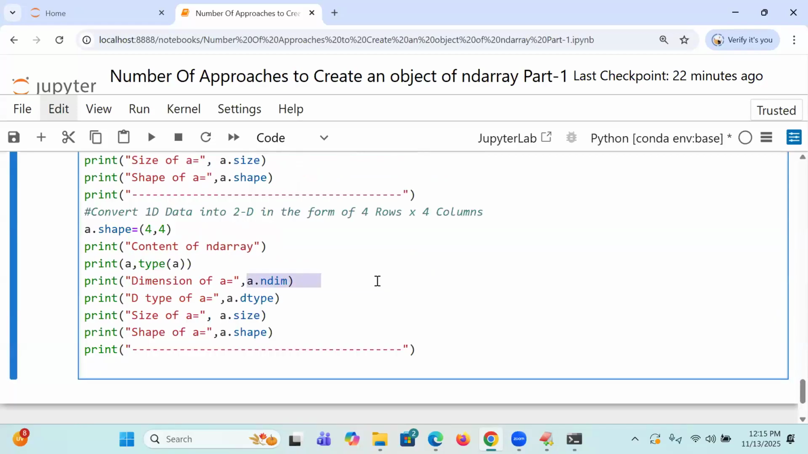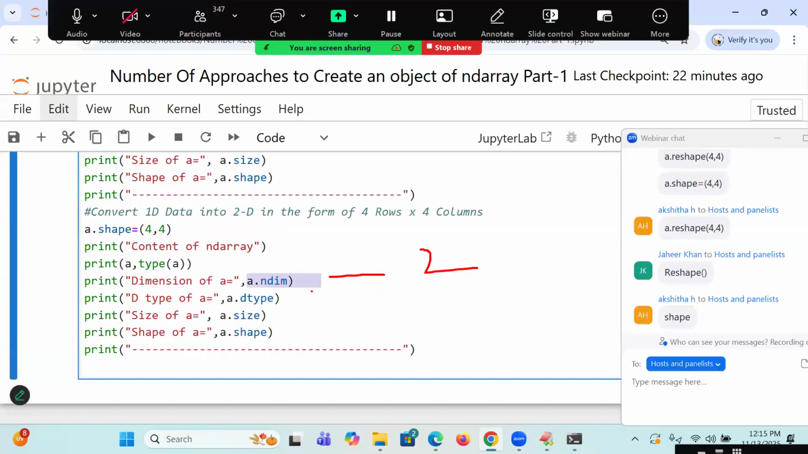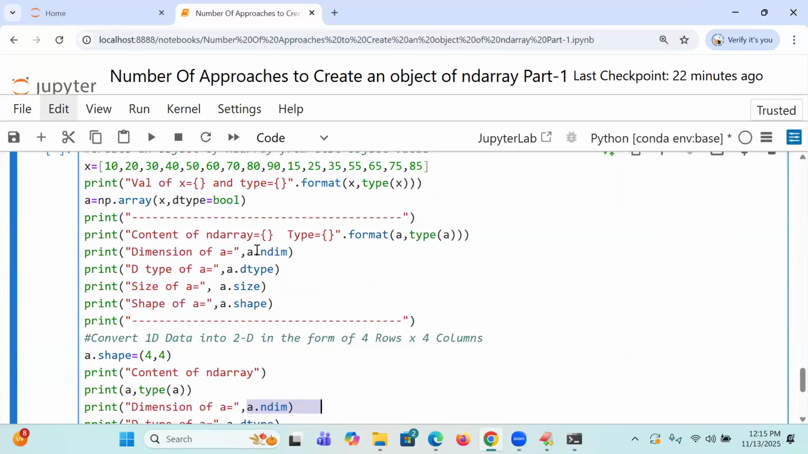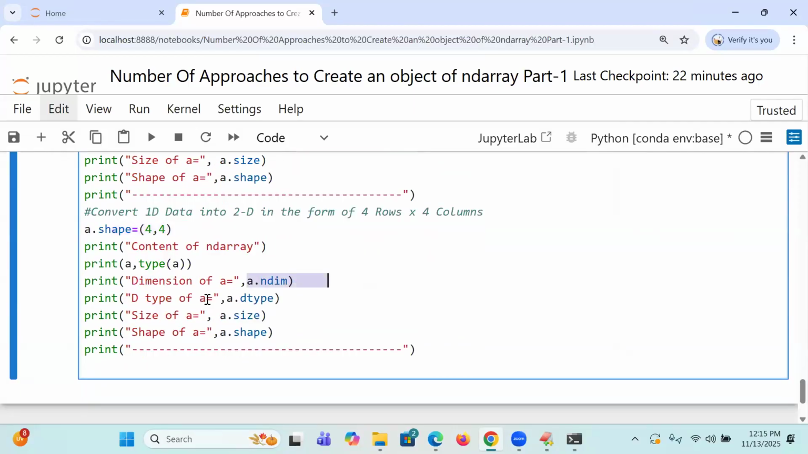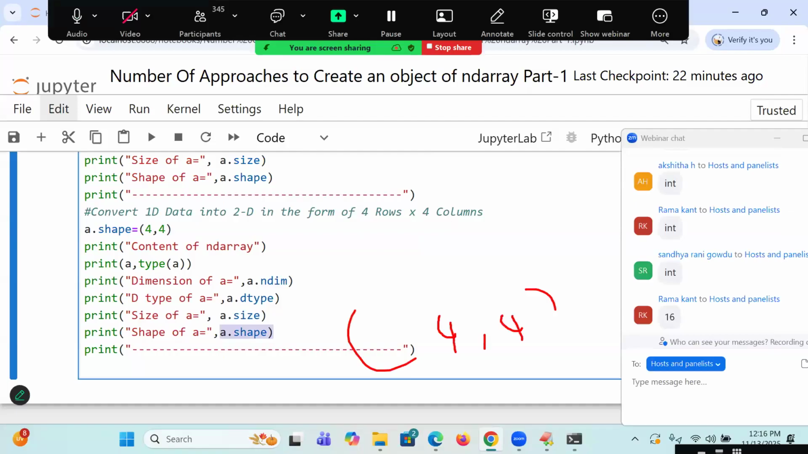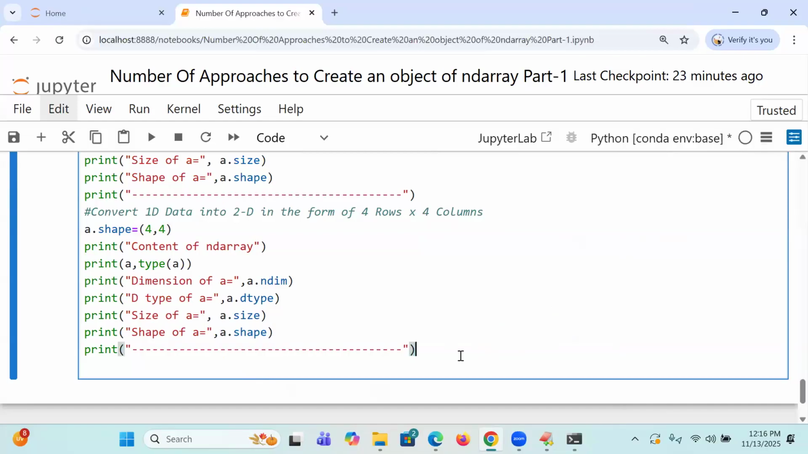What is the dimension now? Quickly. 2. What is the dtype? By default, what? Integer. What is the dtype? Integer. I changed it, and the dtype is integer. Size is called what? 16. What is the shape? 4 comma 4. Earlier what? 16 comma. Now it is called what? 4 comma 4. Please observe it.